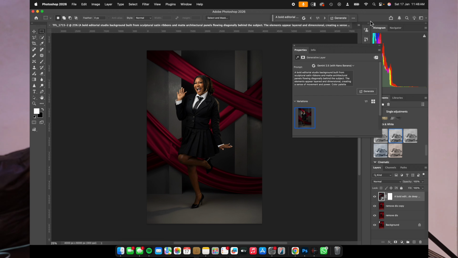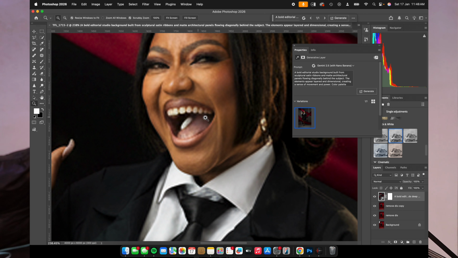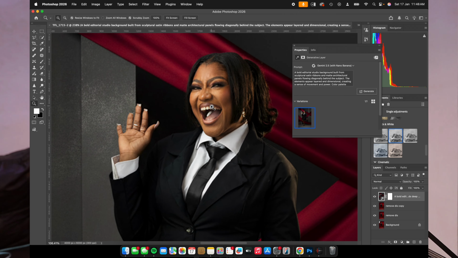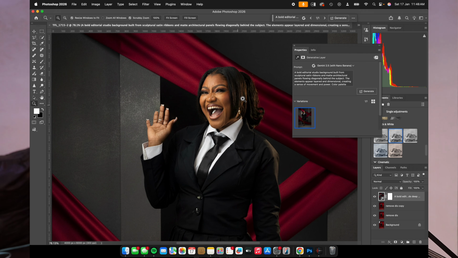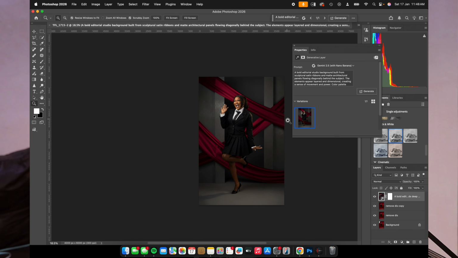Guys, this is really good. I love this. We can actually work with this, but there is a problem. So I'm just going to turn this off. Let me show you the problem. If you zoom into the face, this is not the quality we are going to go for as a professional. So let's deal with this. Now that we have the background, I'm so happy we got this, to be honest.